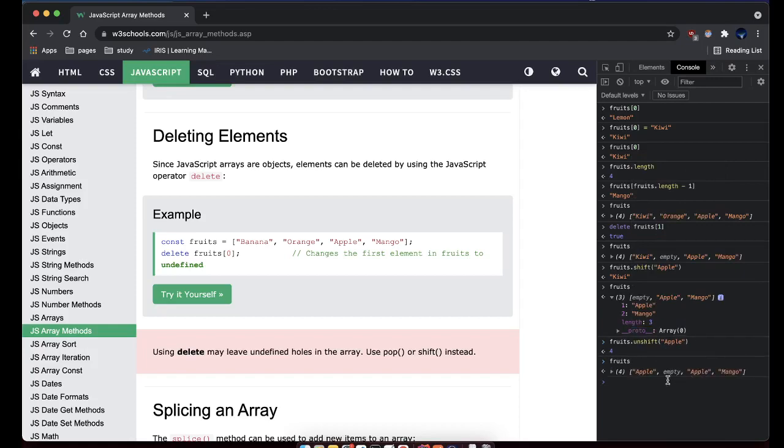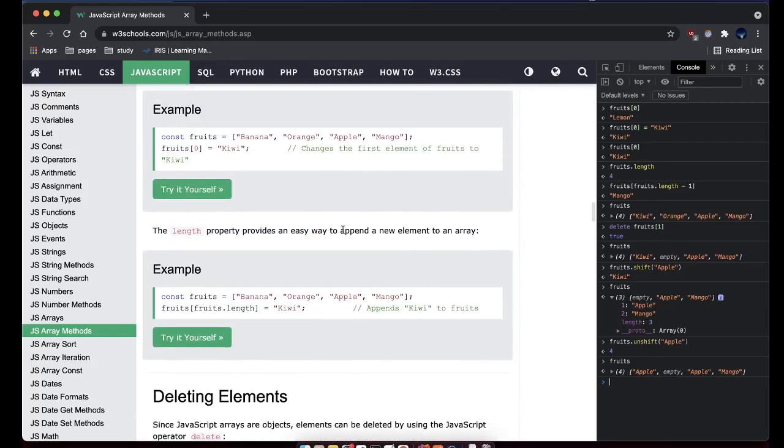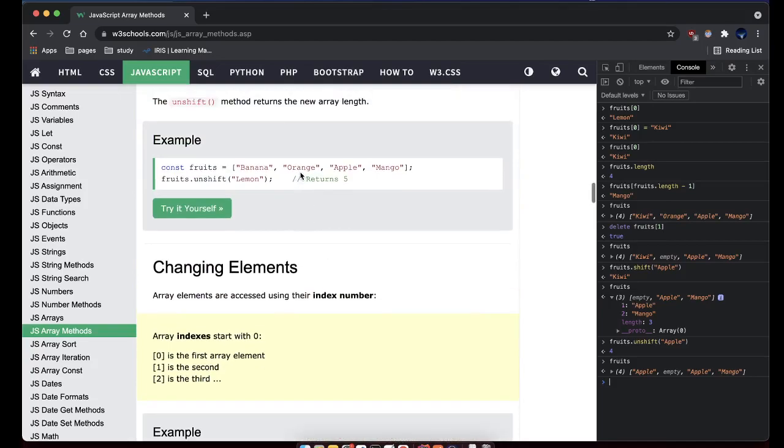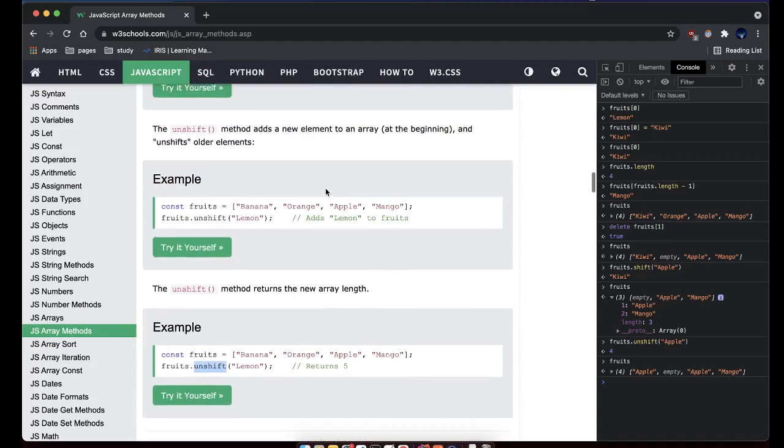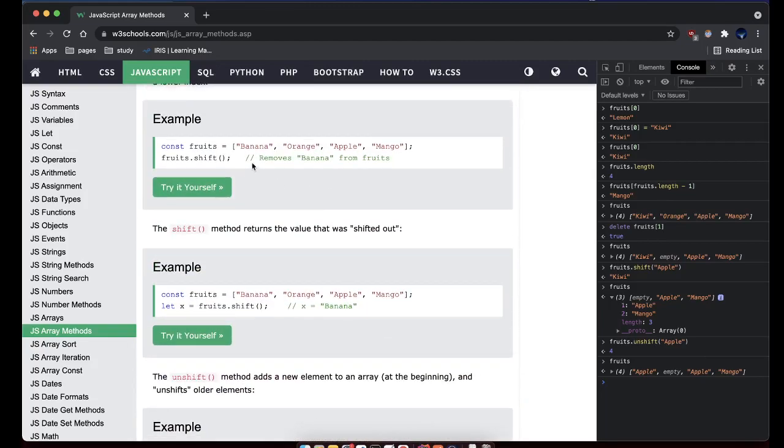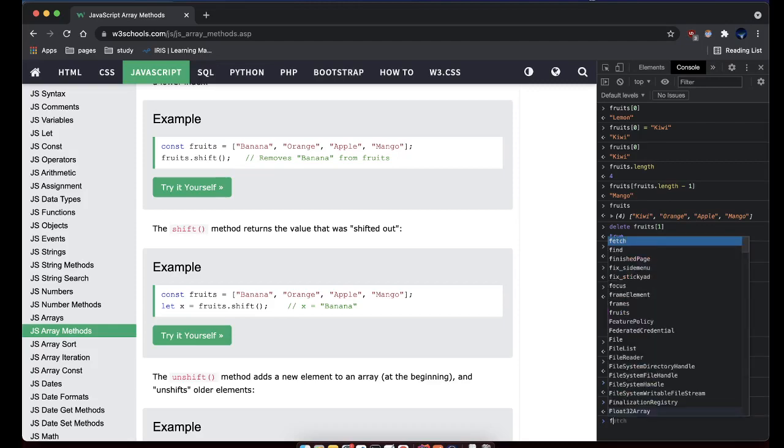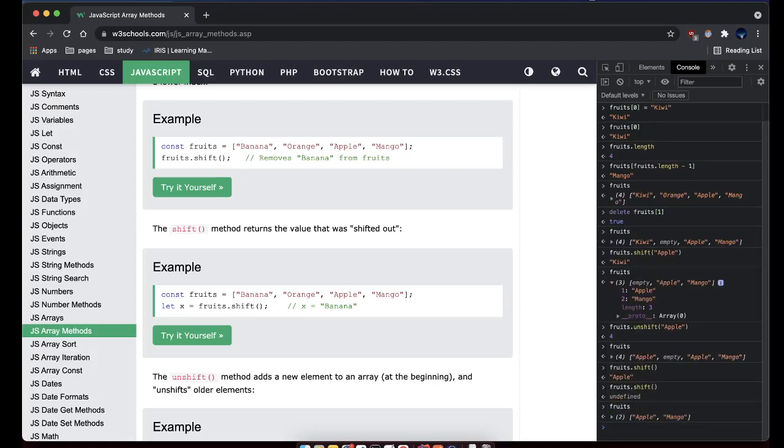So we have this, I believe it was unshipped something, yeah, unshipped or shipped. Okay, it's supposed to be shipped, my bad. So if we say shipped, it is going to remove that element. Yeah, so now, that's how we can remove the element.